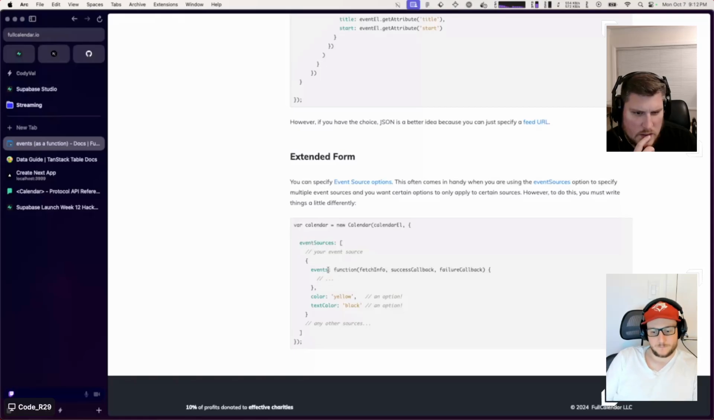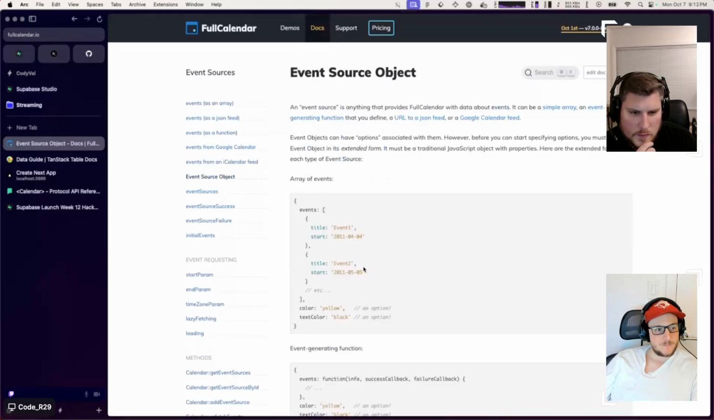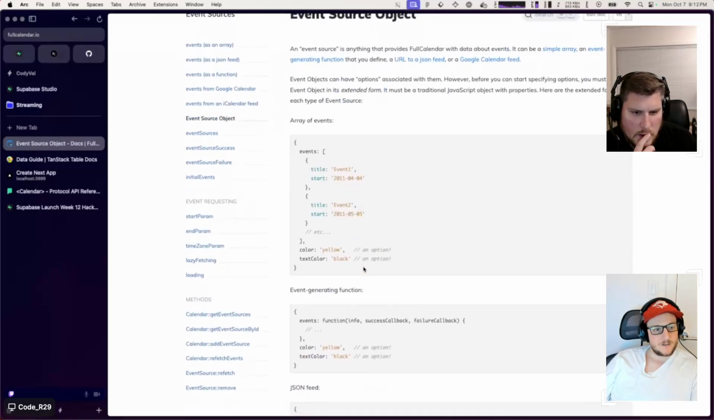Okay. Your event source, extended form. You can specify event source. Okay. Any other sources? So it just loops over these and grabs all the events and then essentially just puts them into a single array at the end. I assume so. Pretty much. Okay. Pretty much. All right, we have Naz coming on the stream. Sounds good. Just waiting for the microphone.